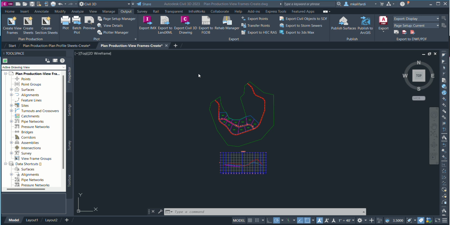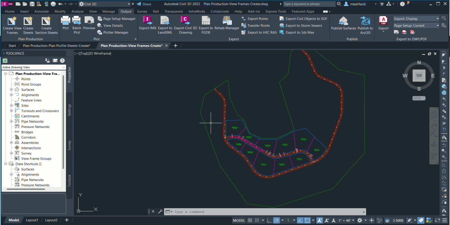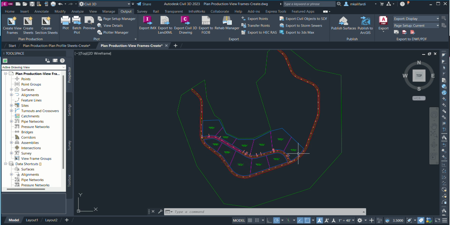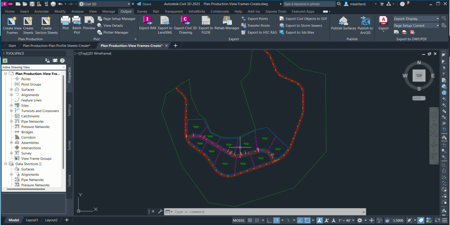In this tutorial, you will use the Create View Frames wizard to quickly create view frames along an alignment. View frames are the rectangular areas along an alignment that represent what is displayed in the associated viewports on the layouts to be created.